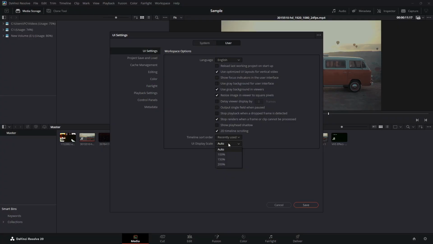You'll see 3 different scale options to choose from: 100%, 150%, or 200%. 100% represents the default size, 150% makes everything moderately larger, and 200% significantly increases the size of all interface elements. Select the option that best matches your preference and screen setup. If you're working on a high-resolution monitor, you might prefer the larger scales for better readability.